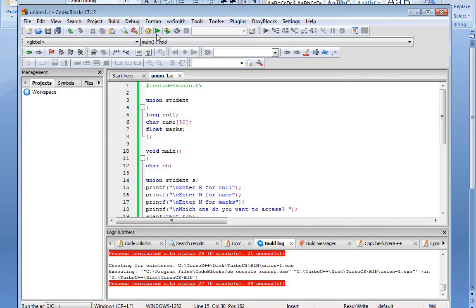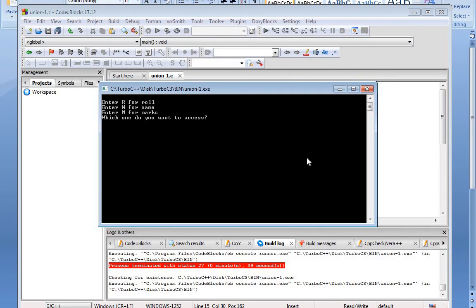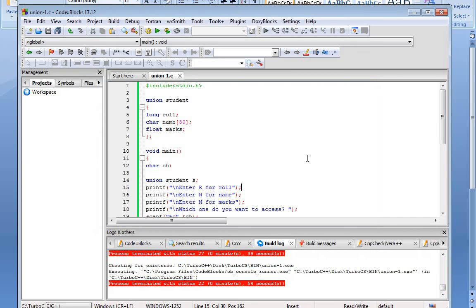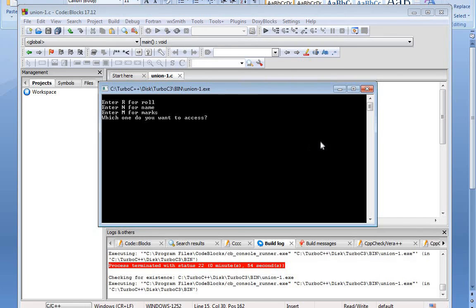Let's run it again, and this time my choice will be M. So I'm going for marks. So marks is 78.56. It is displaying that marks. Let's run it once again. This time say something I'll enter which is not available here. Say K. K is not here. Therefore it should execute the default statement and it should display invalid choice. Let's see. Yeah, it is displaying invalid choice.